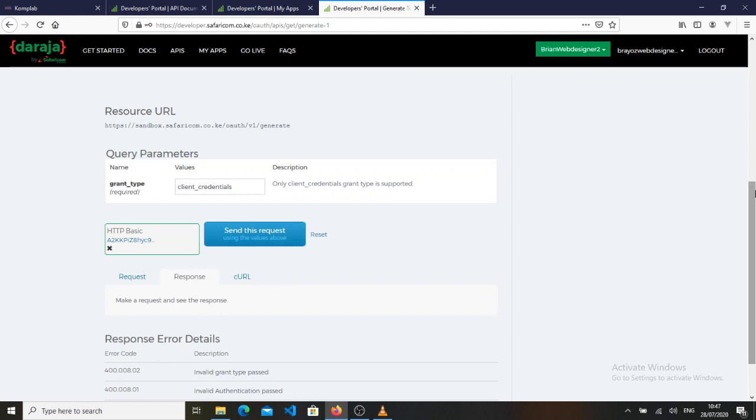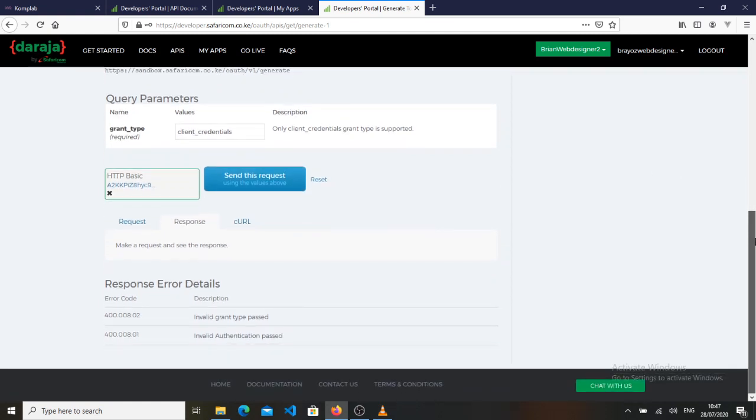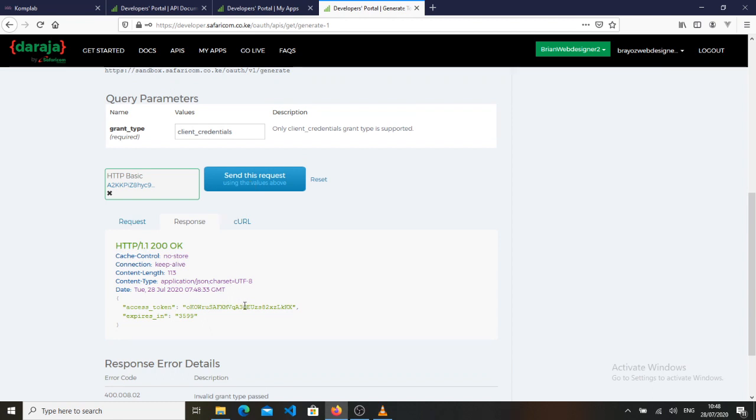Okay. Now, using these keys, you can generate something that is called an access token. It's something like a key that allows you to authenticate your calls, your processes. These keys will generate this key that allows you to perform the processes that are required. Now let's send this request. We have been given this key. Now this key lasts for 1 hour.